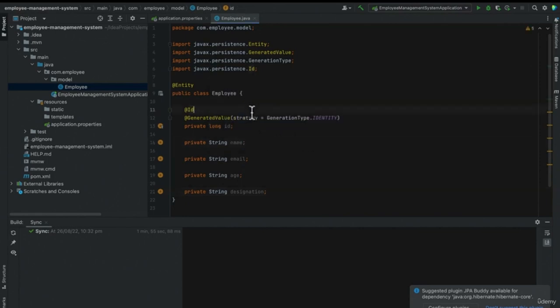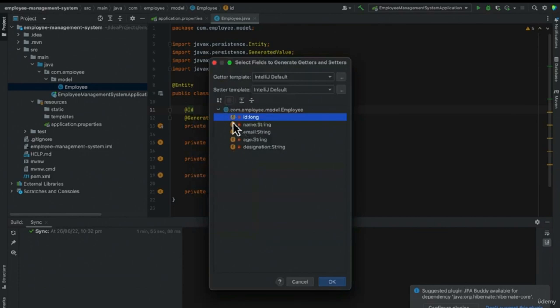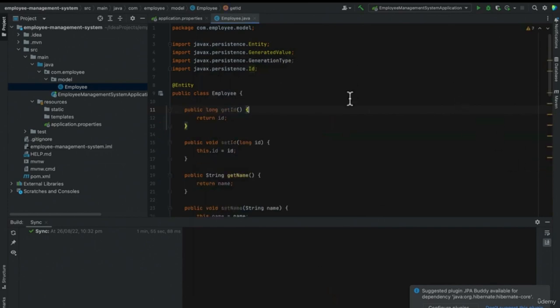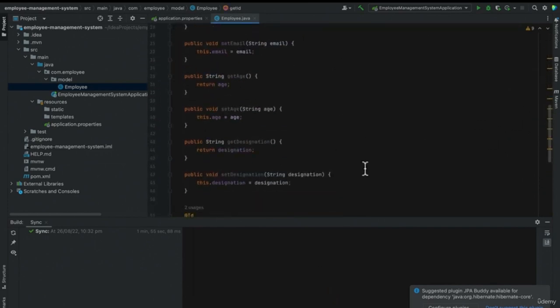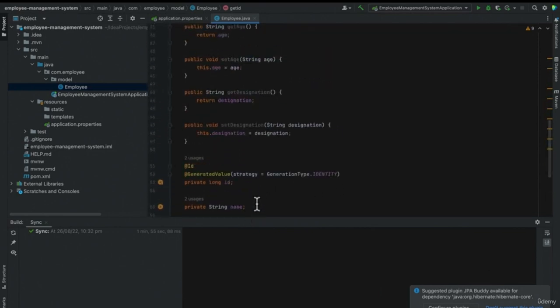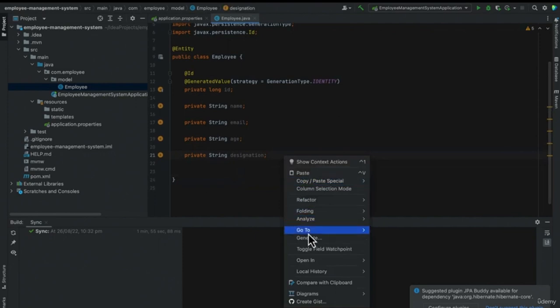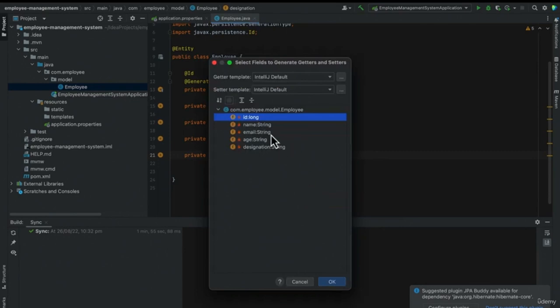And then we will generate a getter setter for this. For generating getter setter, we will generate a getter setter for all the fields. Okay, let's undo that and generate it after all the fields. So let's click on generate, then getter setter.